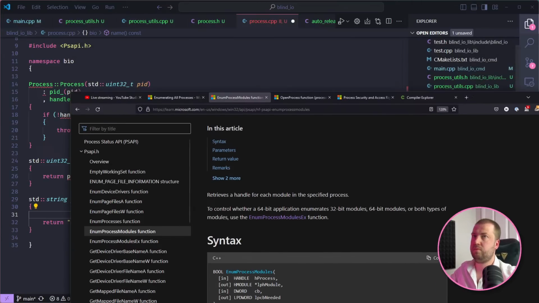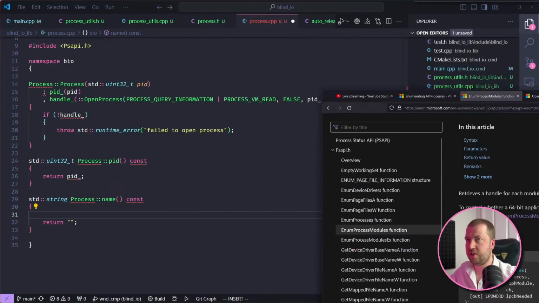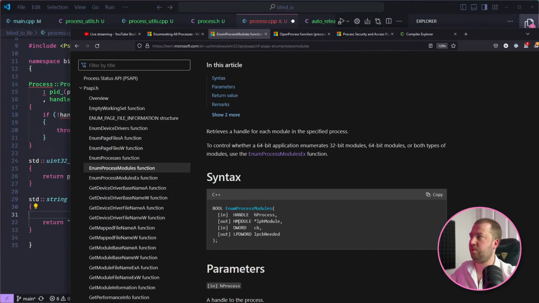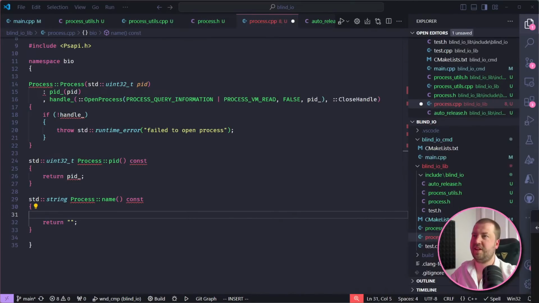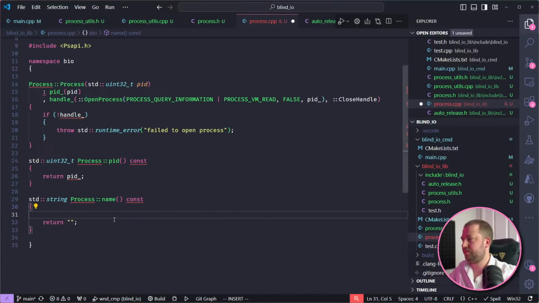an HMODULE. Windows loves its Hungarian notation, and you can tell it's Windows code because they're all really angry uppercase letters, like type names. I always feel like Windows is slightly shouting at me for wanting to use its API. So this will return an HMODULE, and the H here means handle. So we're going to call that module.